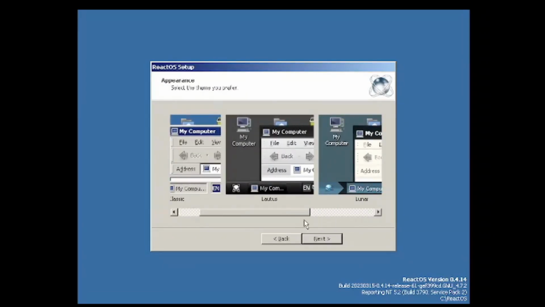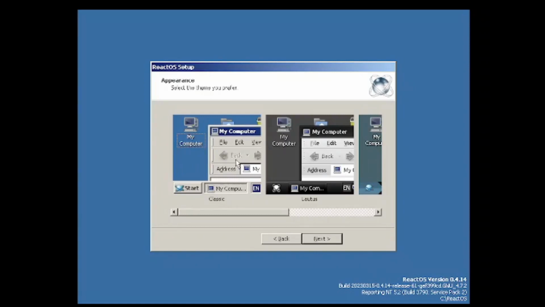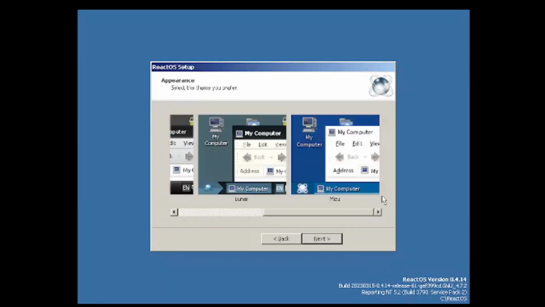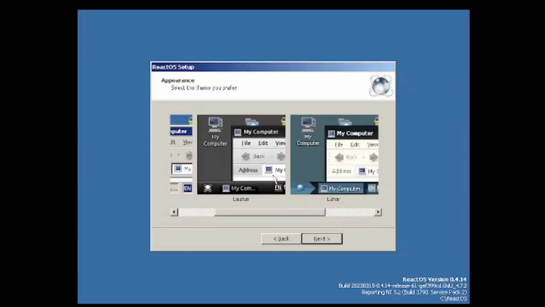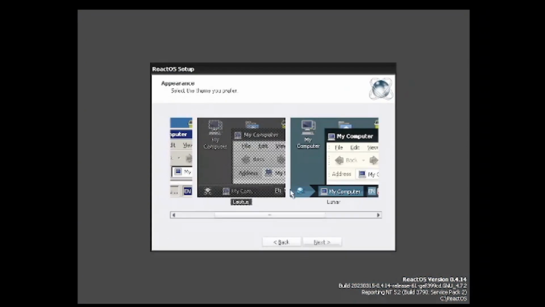Here we can choose our theme. We can have the standard classic theme. We can do Lautus, Lunar, or Mizu. Earlier when I was testing this off camera, I chose Mizu. But let's go something different. Let's go with Lattice. That's actually pretty cool looking.